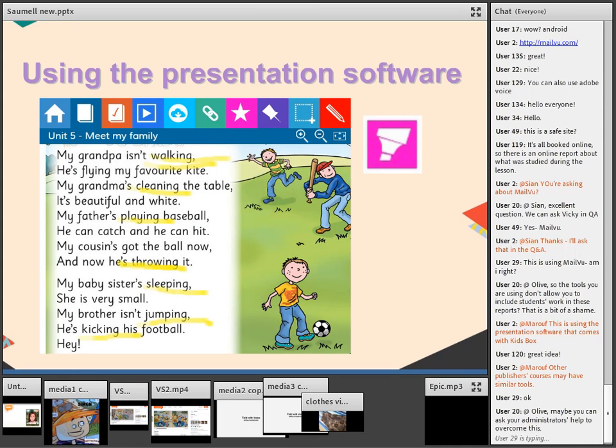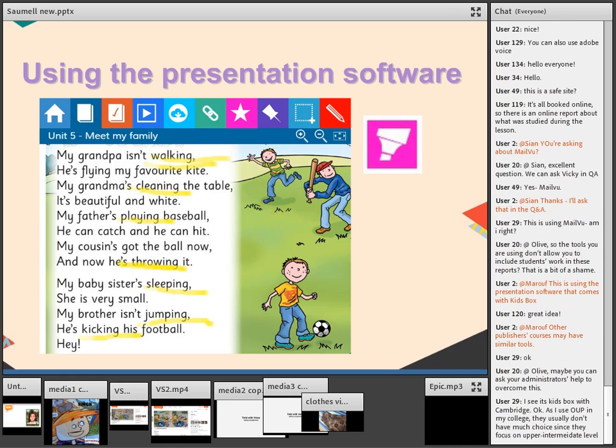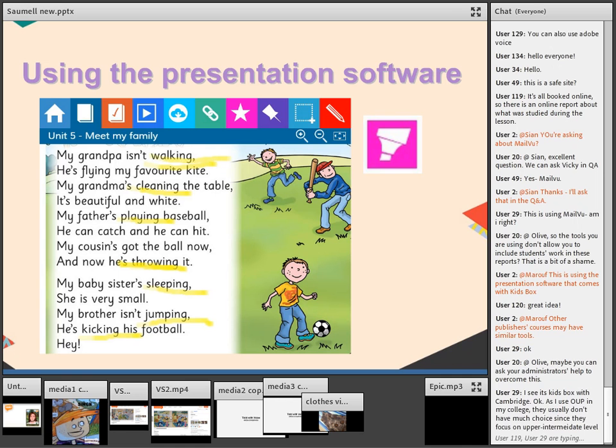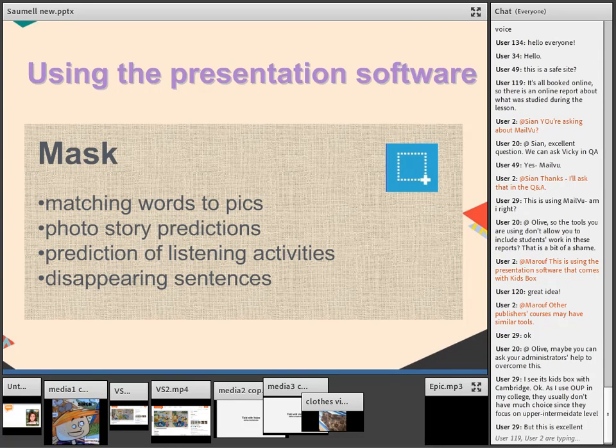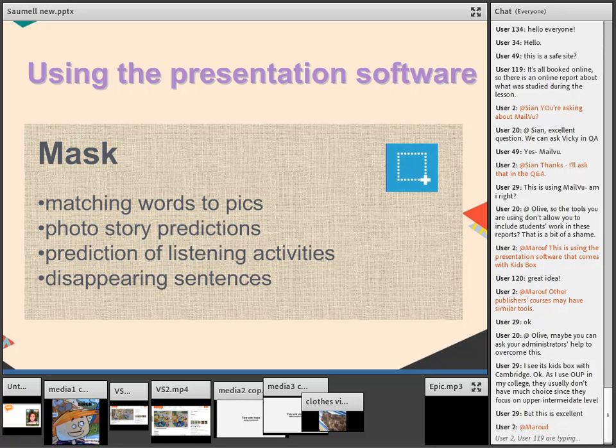In this example, I have highlighted all or some of the verbs ending in -ing, so that I want to focus students' attention on those verbs, and then I can do the grammar explanation if I want. So just a few ideas on using the highlight tool. Another tool that's very useful is the mask tool. The mask tool allows you to cover a part of the screen.